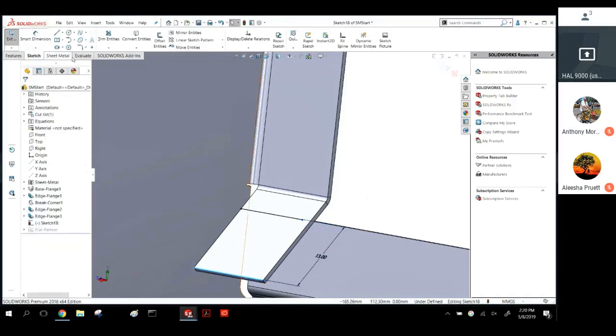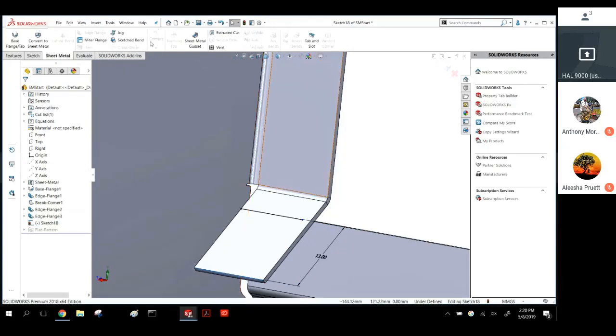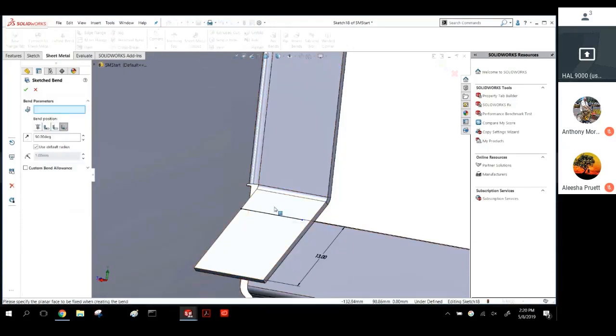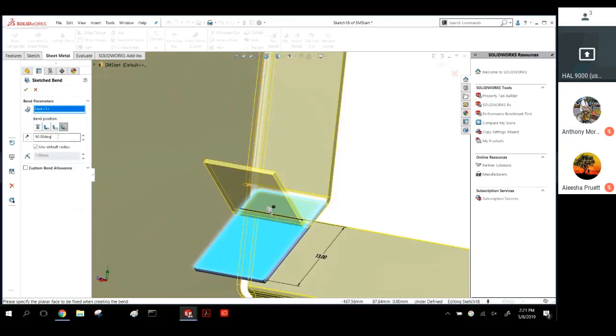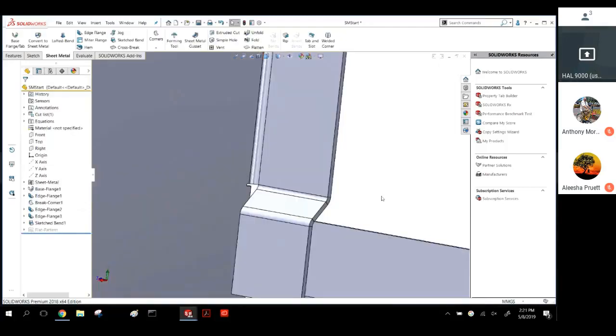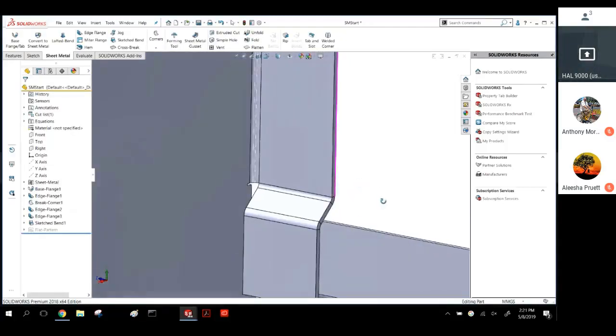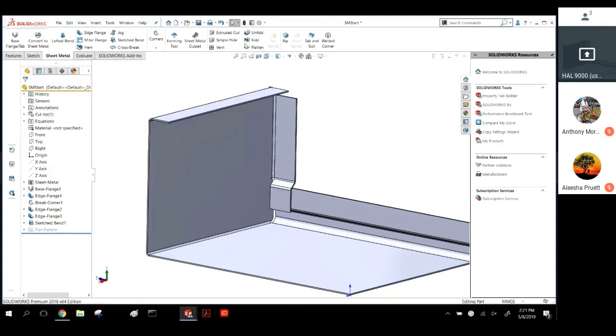Here we go. I'm doing another tool I've already covered, which is the sketch bend. You pick the face that you want to have still, the angle you want it bent and the direction of that angle. And you can also play with the bend position. I want that right in the middle of this one. There we go. All right, let's flatten it again.